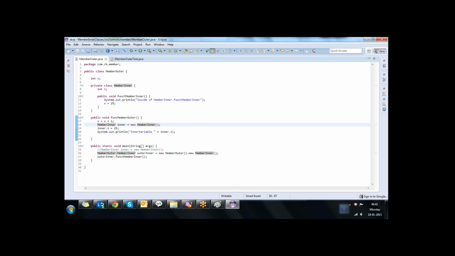I want to create a member inner class as a private class. Okay. If we declare an inner class as private, please write down, then it is possible to create objects of inner classes only in its outer class.